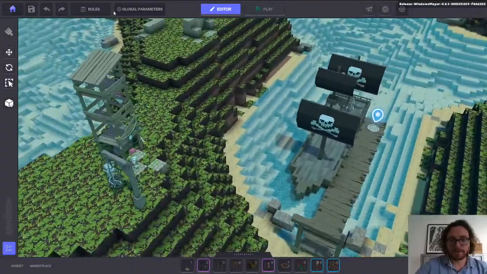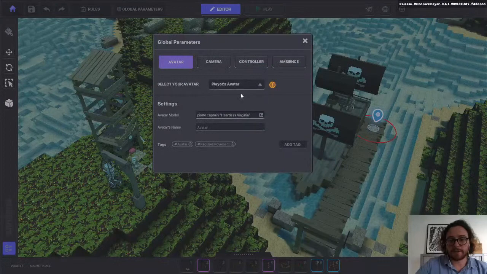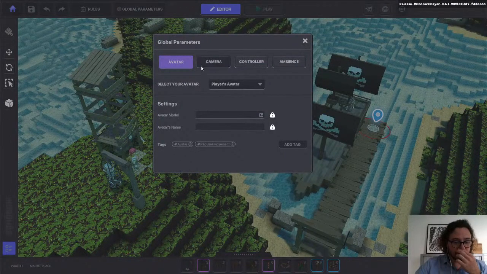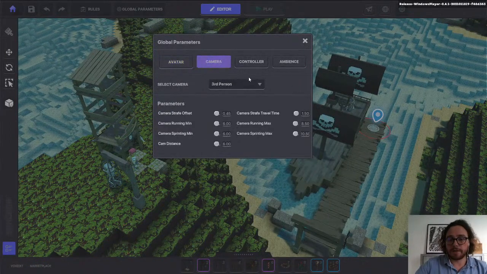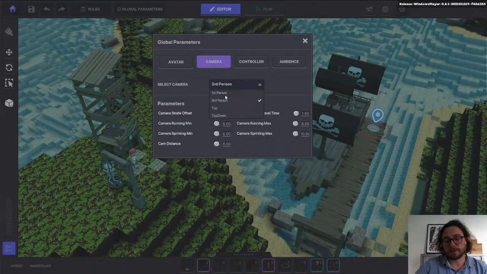Okay, so let's go back to my regular avatar, which is my go-to. And we can start looking at the other tabs here. So the second one is going to be the camera. The camera is at the moment third person, so it's the default view that we want to support. But as you can see, we implemented a few other options for you to play with.